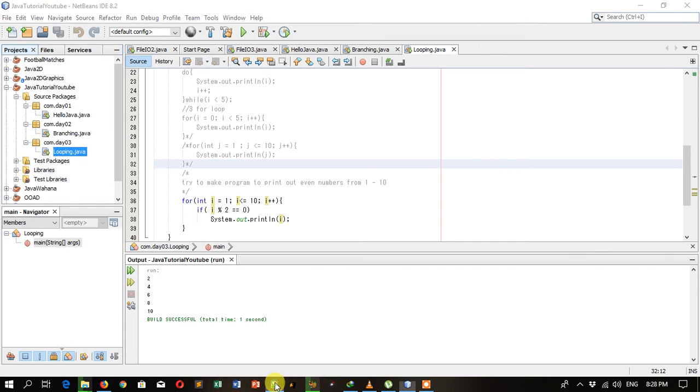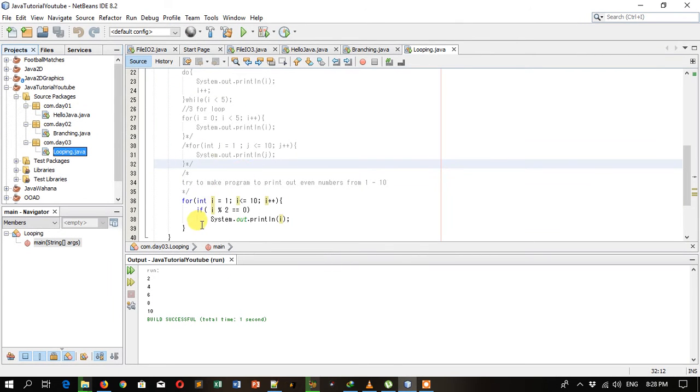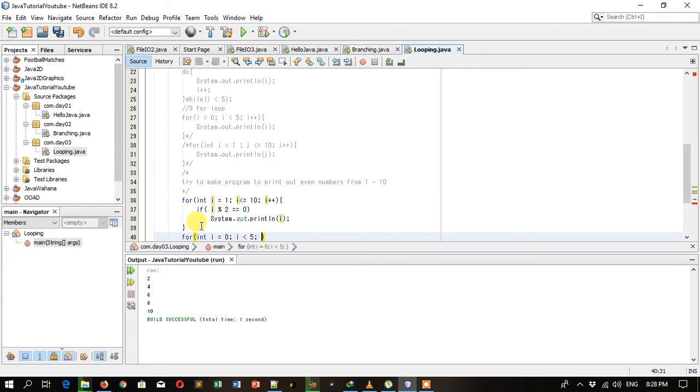We will try to print out this pattern. How can we print out this pattern using for loop? This pattern of stars. It's a very simple problem. For int i equals 0, i less than 5, because we print out 5 rows of block.